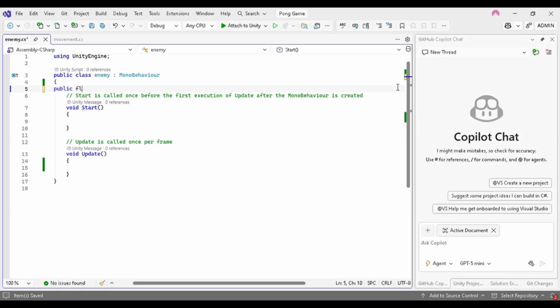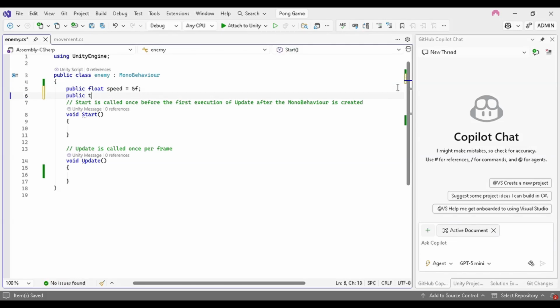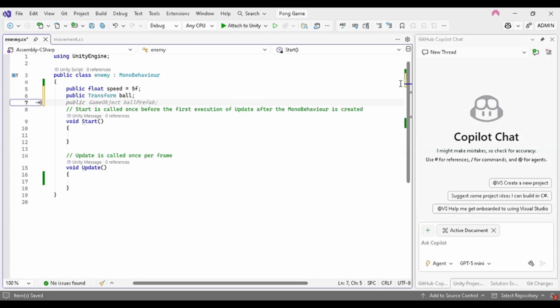What we're going to do is get a public float that's going to be speed. If you want to set the difficulty high, we set the speed higher; if we want the difficulty low, we set the speed lower. And we want a public Transform ball, because a normal player should move according to the position of the ball. So the enemy should also move according to the position of the ball. Now every frame we're going to get a new position, so we're going to get a Vector3 target position.